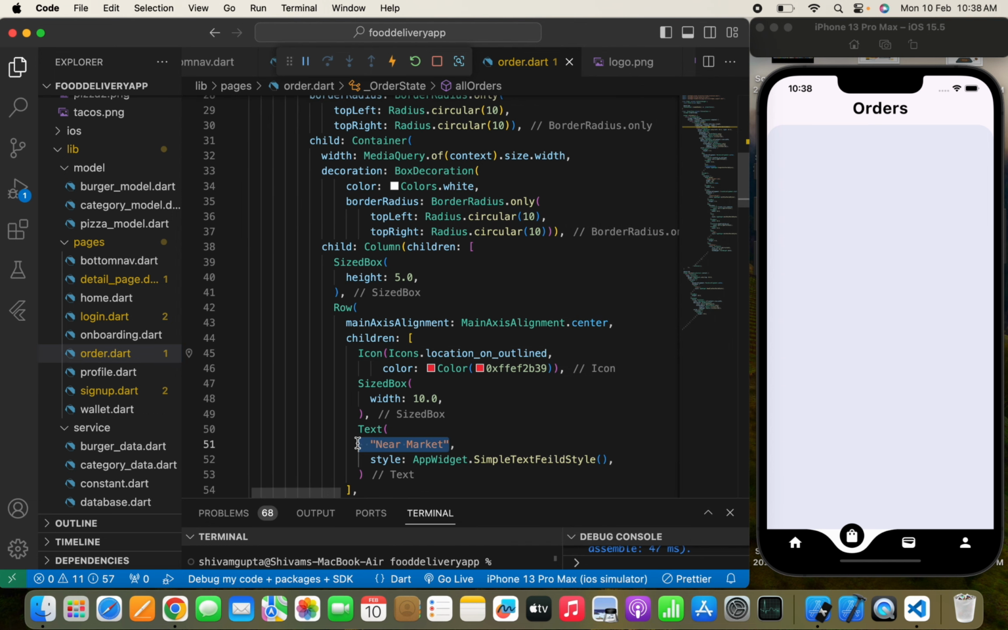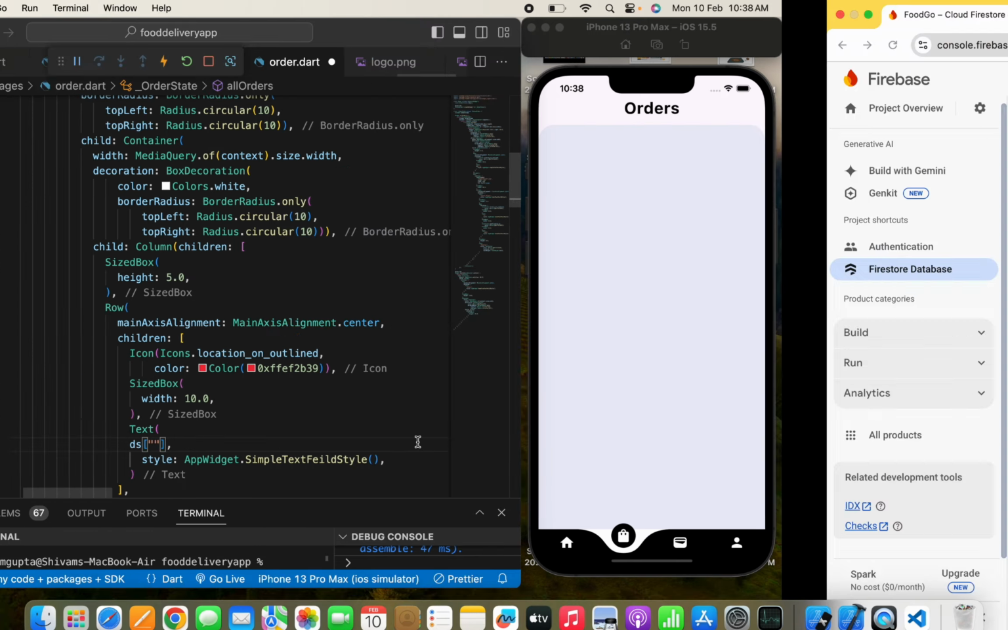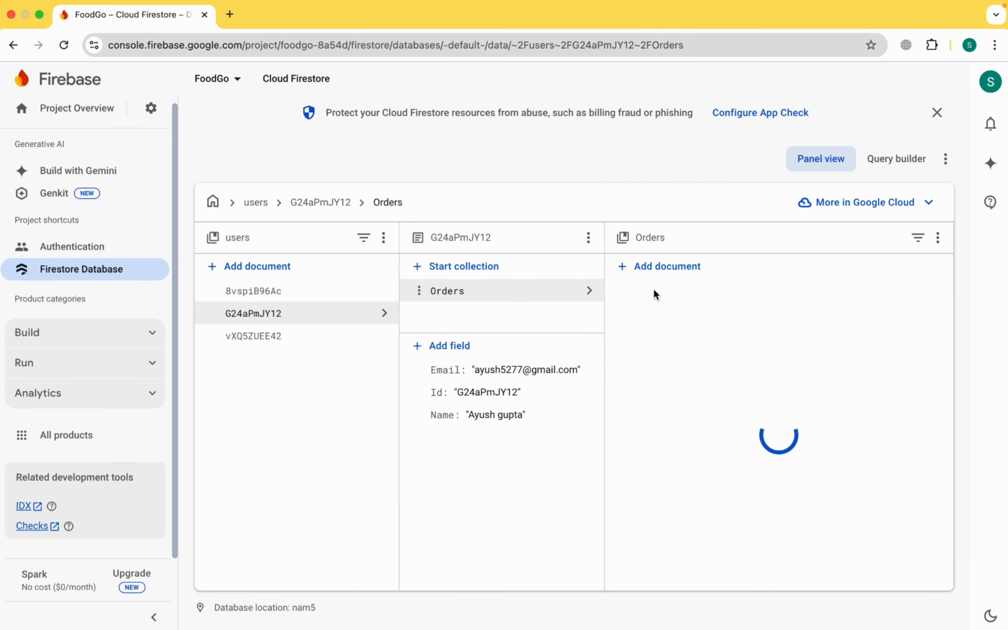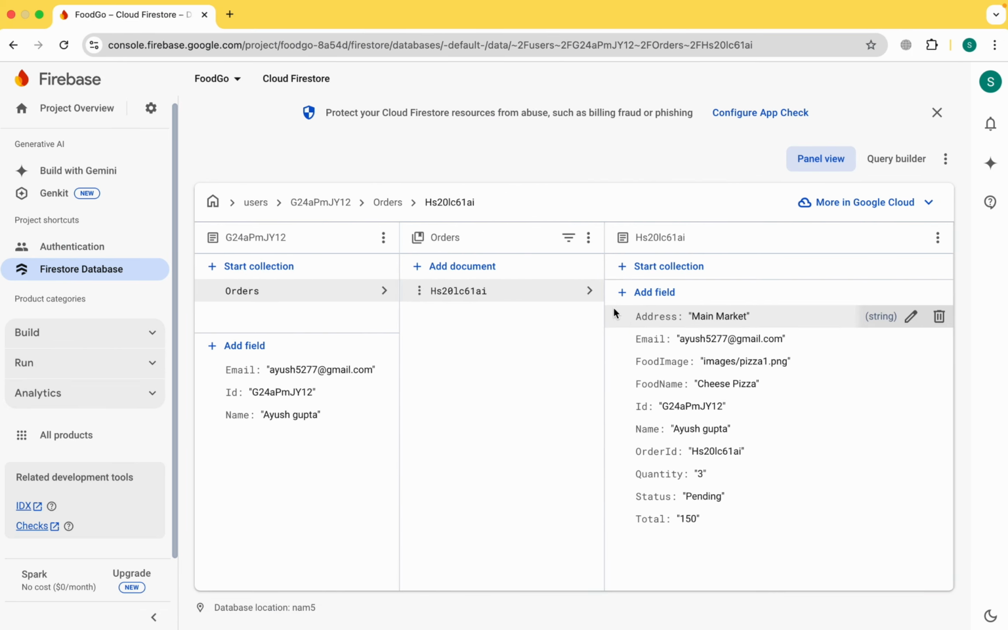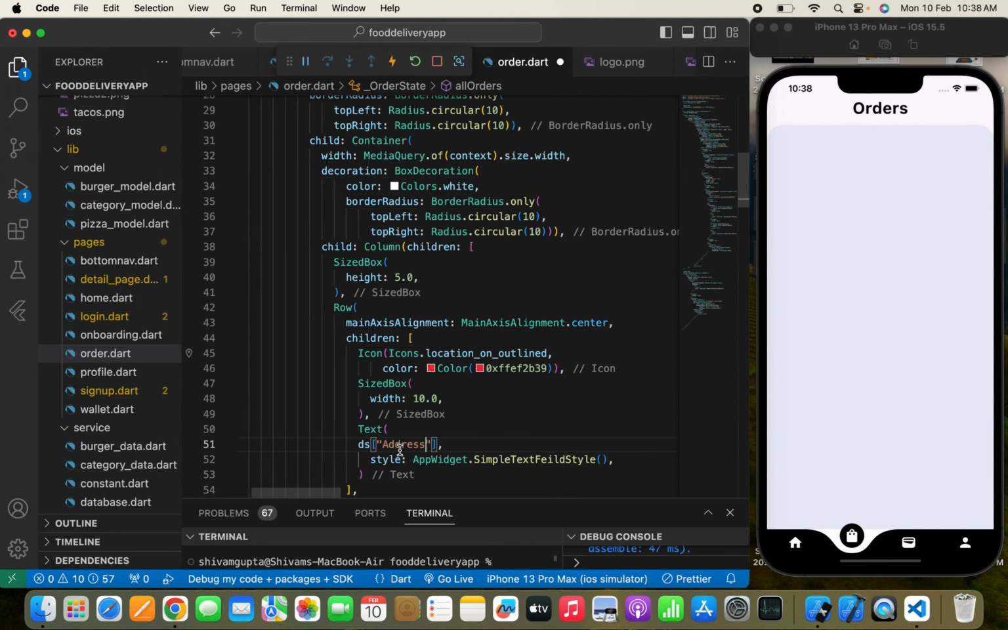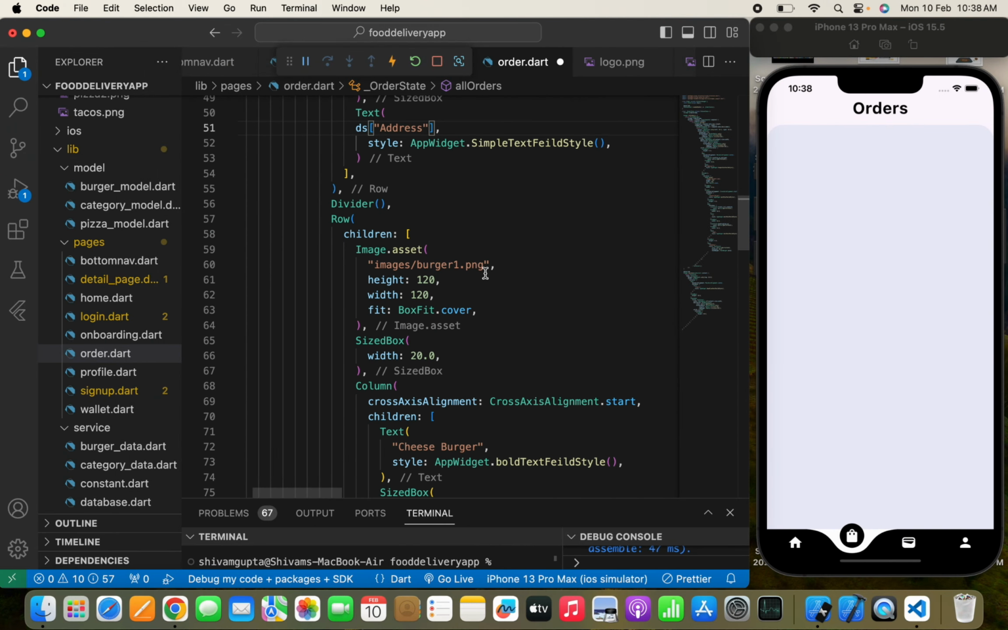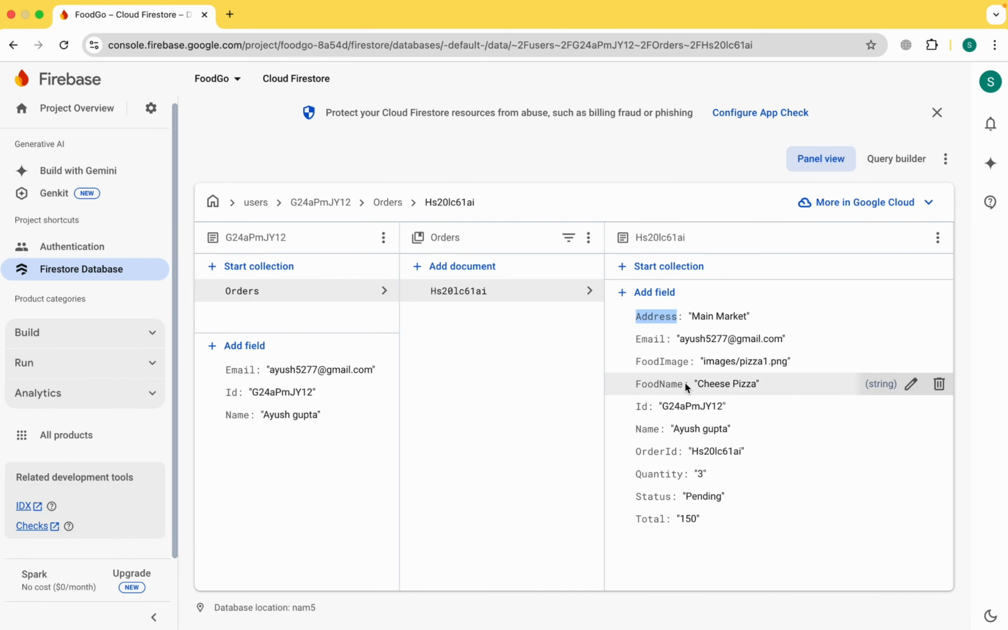So here you can see that this is the address that we are going to show. In the address, you will see that when we move to the orders collection, this is the field name. Please, when you are writing a field name, make sure that it is the exact field name that you are seeing over here. Do not mismatch a single character when you are passing the field name, otherwise it will simply throw an error. So I'll copy this and directly paste it here, and in the image I'll write ds, and here I'm going to pass the image.